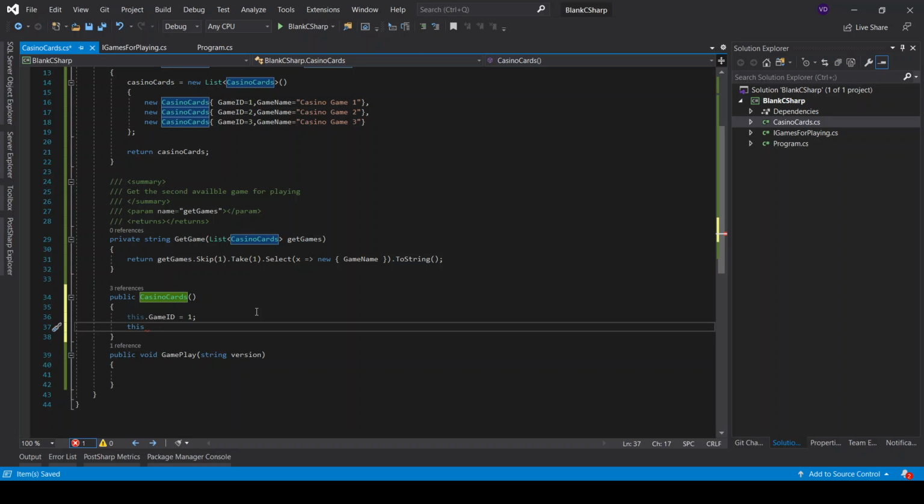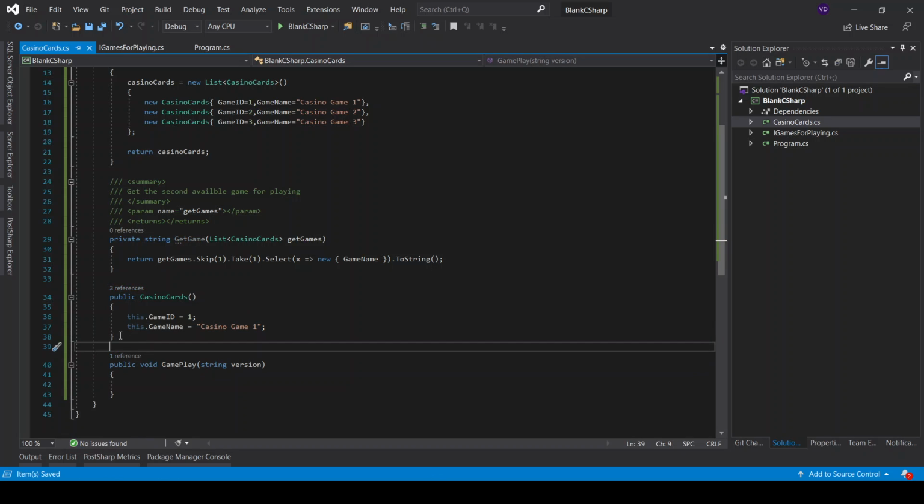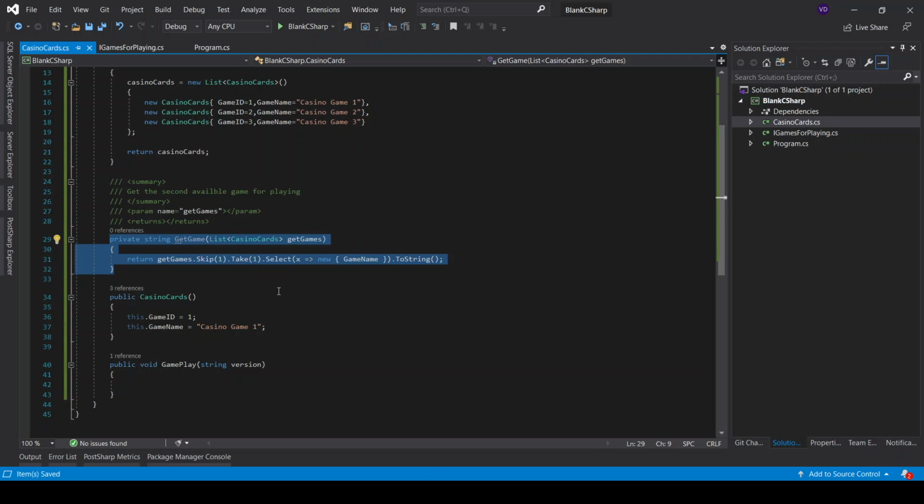A casino game, for example, this game name equals casino game one. Okay, so this is something which I can use straight right out of the box, because when this application runs and we instantiate this class, casino cards, I do have a game immediately for a recommendation for playing, for example. But I can also use this method to get the second one, for example, or whatever the user wants.